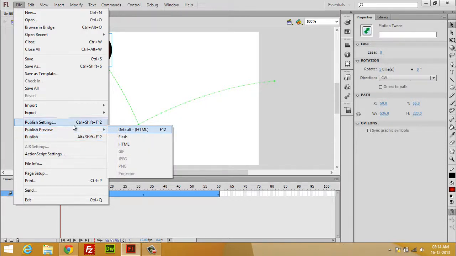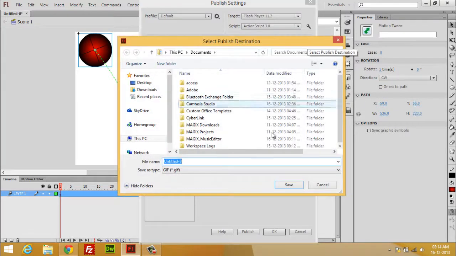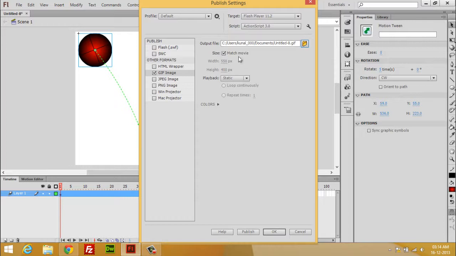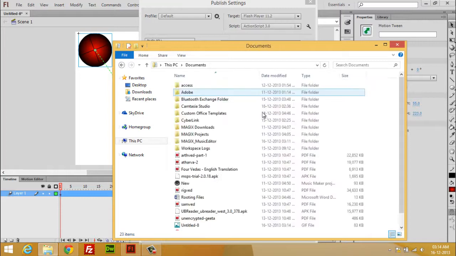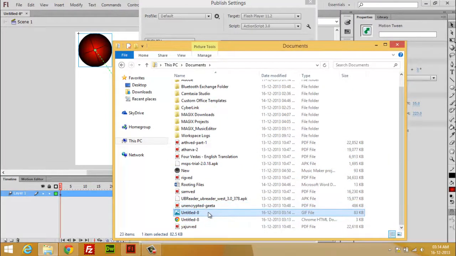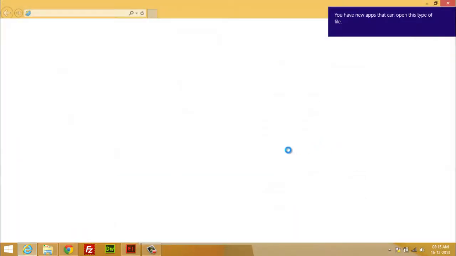And now if you want to just make a GIF, then this is also a good way. Loop continuously, color. Let's check in a simple way without making it complicated. Now let's find out how it is. It's hard to watch the GIF, but we are able to play it in the browser like this.